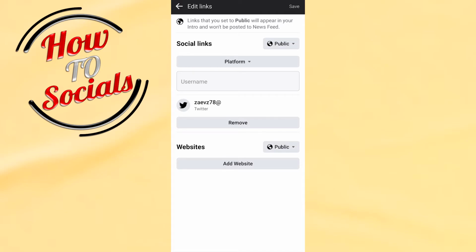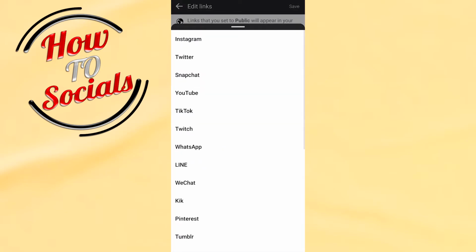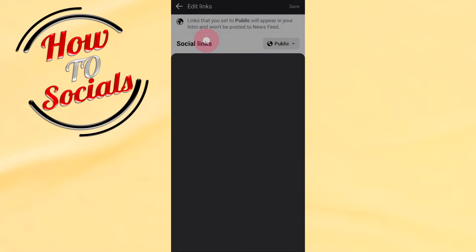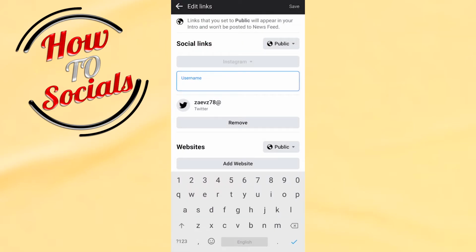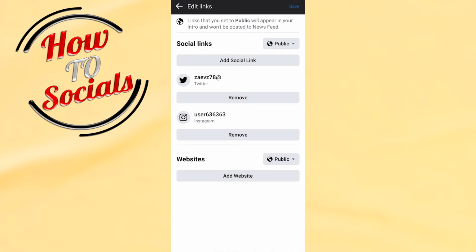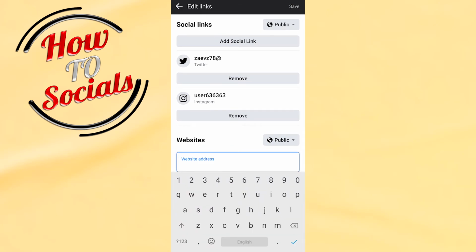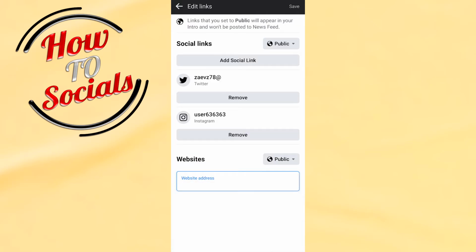Now we need to add the platform. For example, we'll go with Instagram. Now we need to type the username of the Instagram user, for example tick. Now also, if I go on add website address, I can also add a website address, and then I need to go on the save button on my right upper side.